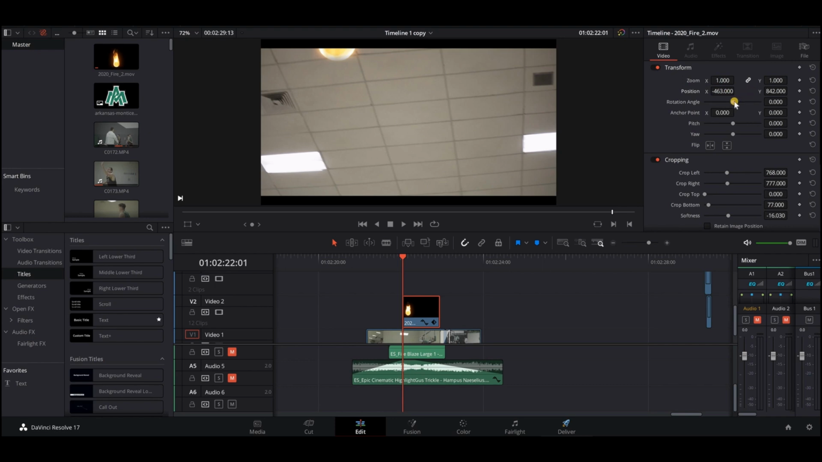We wanna play with the rotation angle and have the flame actually move in the right direction, so we can play around with that. And then all we will do from here is make sure and set keyframes on our clip so that we can make adjustments to the zoom, the position, and the rotation angle as the ball is going down into the basket.